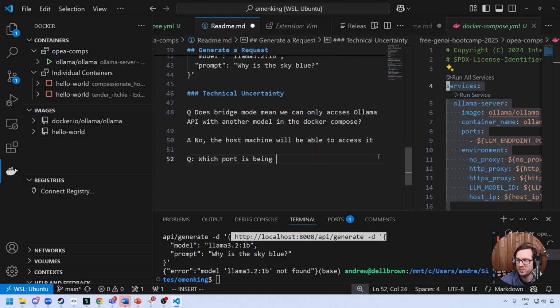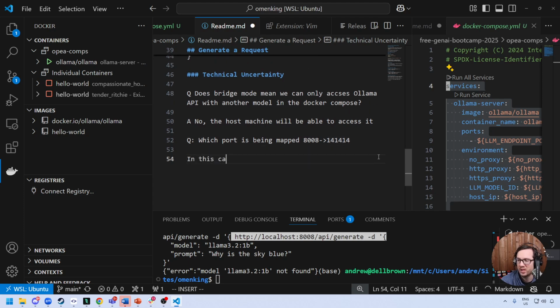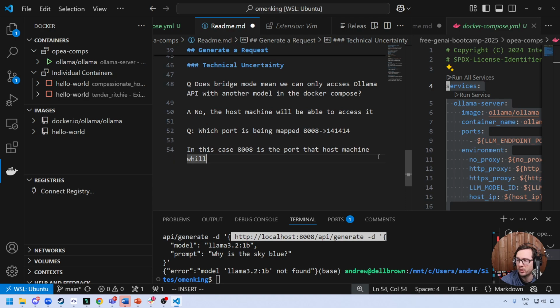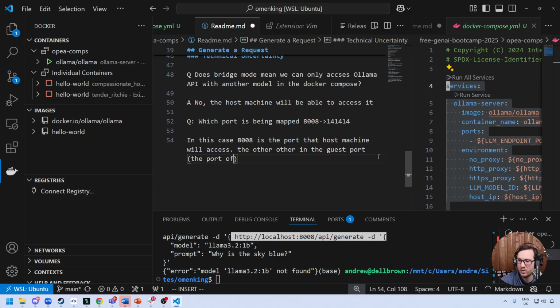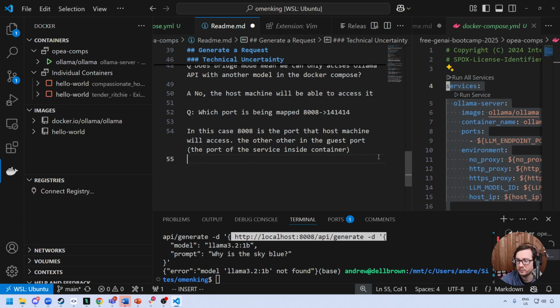Which port is being mapped? 8008 to, I'm just putting whatever number. So in this case, 8008 is the port the host machine will access. The other port is the guest port, so the port of the service inside the container. Okay, so there's that.